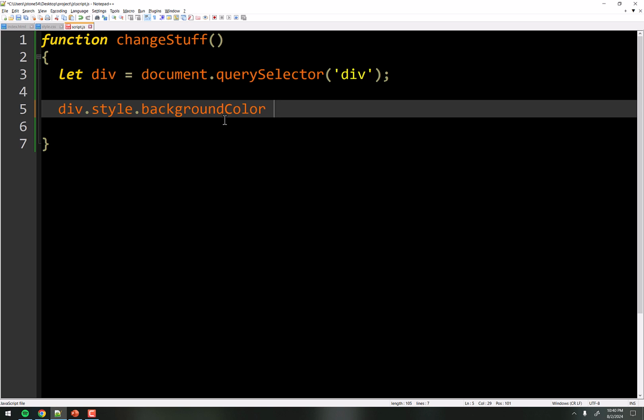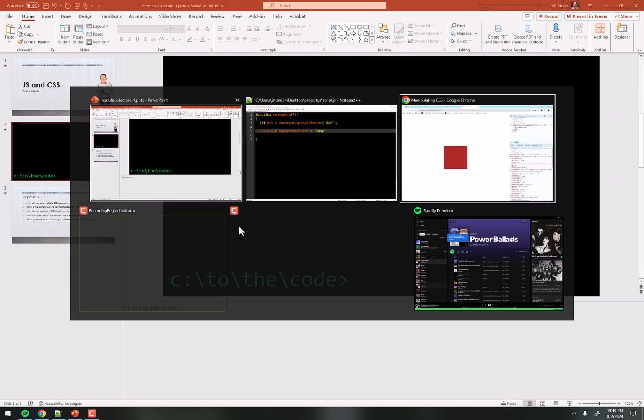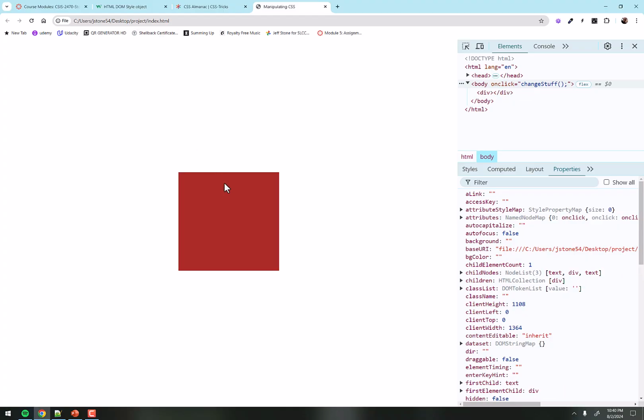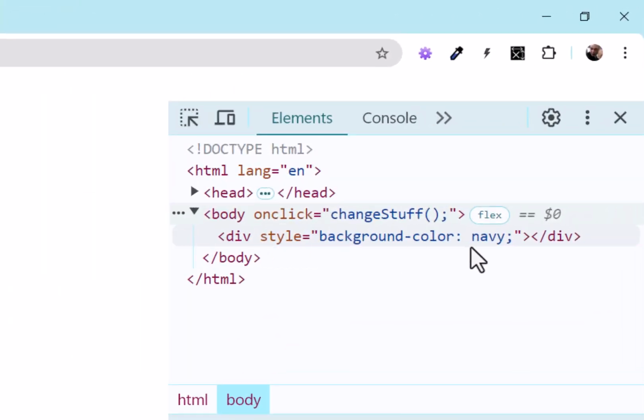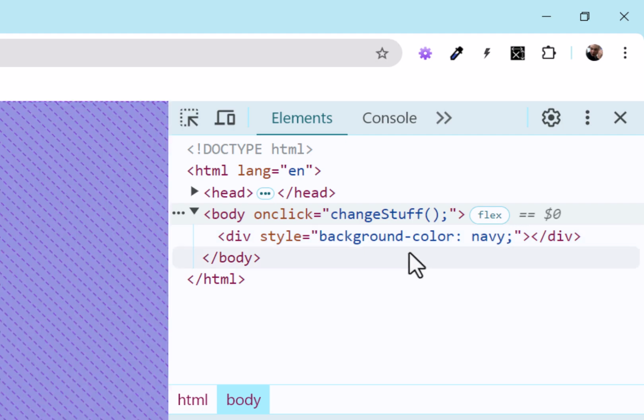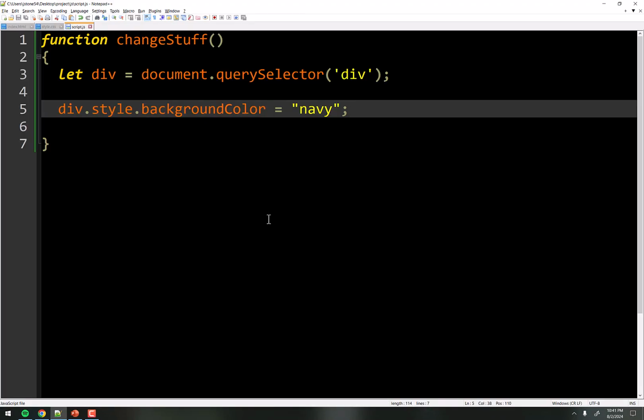And so I don't even need to have a class added to it. I can just change it to, we'll change it to navy, let's say, for example. So div.style.backgroundColor equals navy. So now when I refresh it, right now it's red. When I click though, it's going to change it to navy. And you see what it did here? It just made inline style right there. Style equals background-color navy. It's just inline style. So you're just injecting a whole bunch of inline style into your tag. That's it. It's that simple.